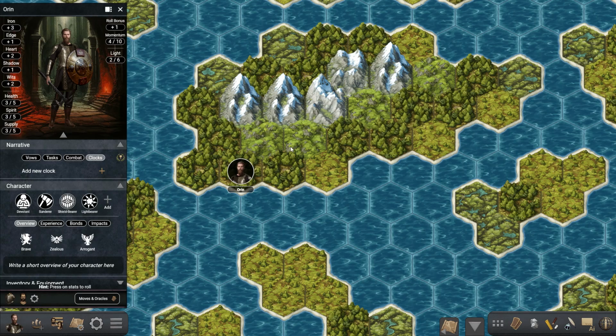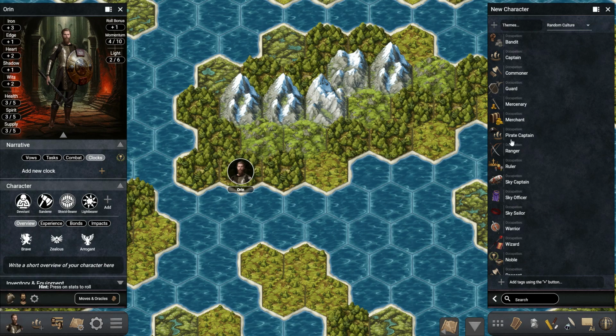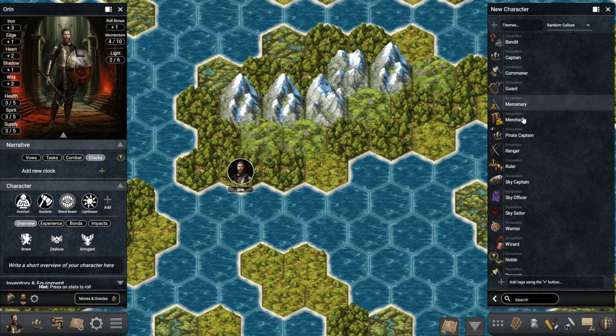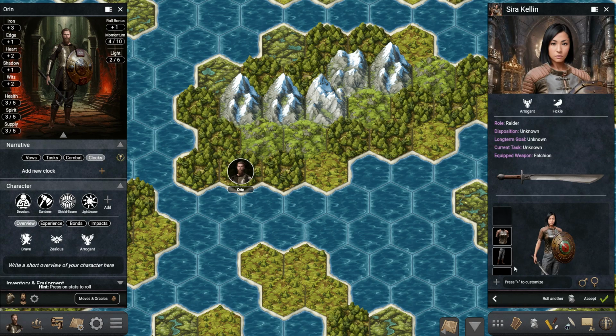So in the Augur, the easiest way to add an NPC to a map is by right-clicking anywhere on that map. You get this menu, and then you have this new character button right here. Once you press it, you will see occupations or classes for the NPC you want to create. Okay, let's say that we want to create a merchant character, or let's go for a raider character. Okay, so this could be an enemy or something like that.